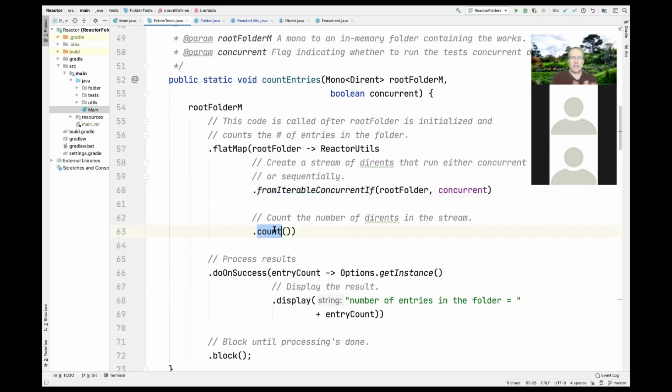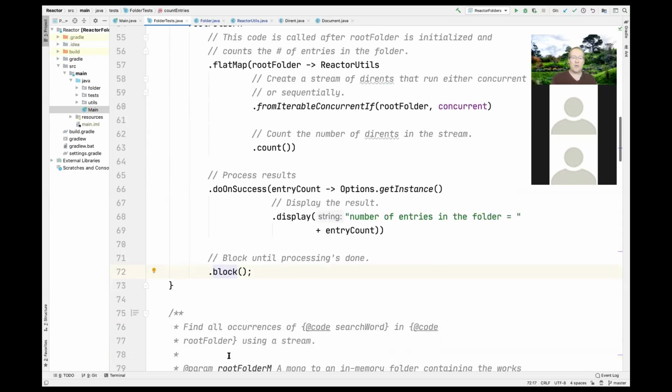And then all we do is count the number of dirents in the stream. So we get a bunch of dirents, either concurrently or sequentially, and we count them all up. And if it all works, we call doOnSuccess, which is somewhat akin to the thenApply method that you would find in CompletableFutures. And that'll give us back the entry count. And then we print the number of entries in the folder is the entry count. And the last thing we do here is we block. I just happen to block here because I want my test to finish so I can time it properly. Obviously, you'll see some other examples later of other ways of handling this. So that's what we can do for count entries.